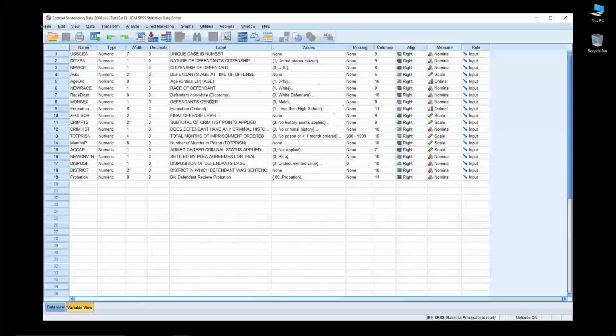We're going to be using today the federal sentencing data set from 2006. Now, this is a small cut of the data set, about 72,000 sentences handed down in federal courts in the United States for the year 2006. So this is a small sample. This is only 72,000 of those cases for the entire year. We're going to be using this data set just as an example, a little bit of a sandbox.